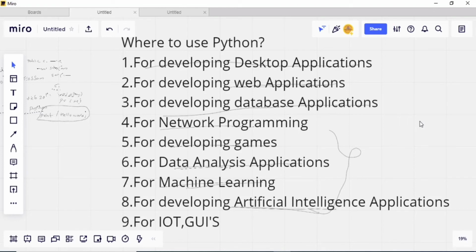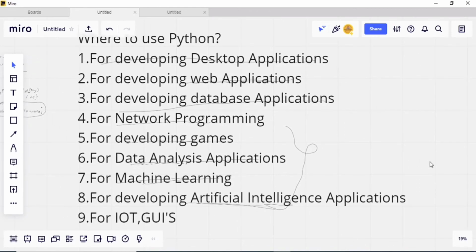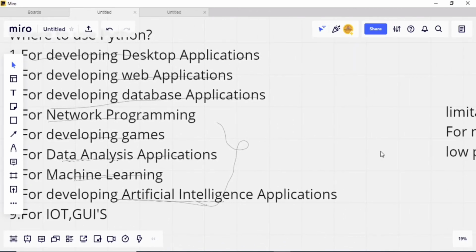Internally, Google and YouTube use Python coding. NASA and stock exchange applications are developed with Python. Top software companies like Google, Microsoft, IBM, and Yahoo are using Python. So now you can understand more why people are going to learn Python.